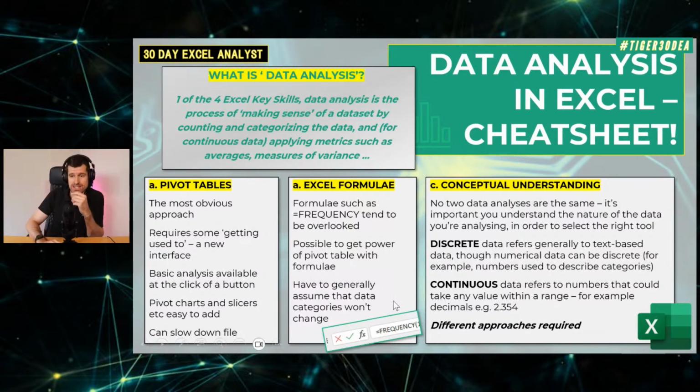That means you've got continuous data, and the frequency formula is one of my Excel secret weapons. It's brilliant for categorizing continuous data, taking all those values, putting them into buckets. So I highly recommend frequency, and other Excel formulae for discrete data, COUNTIFS. These formulae are incredibly powerful.